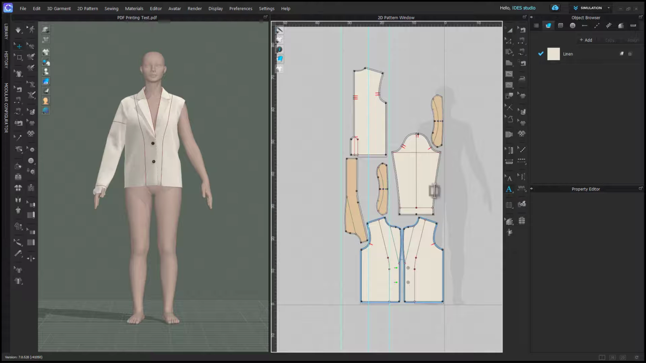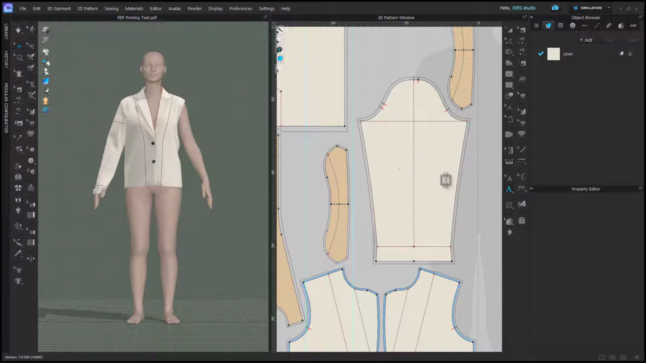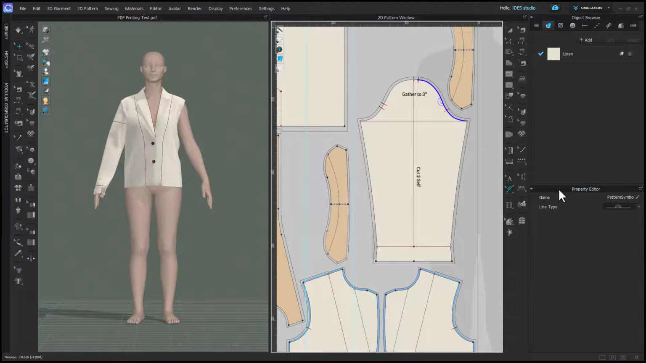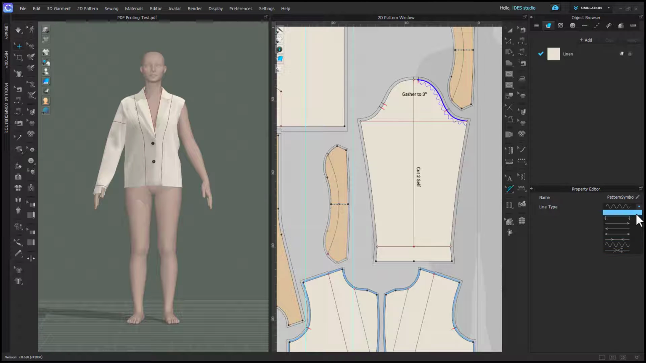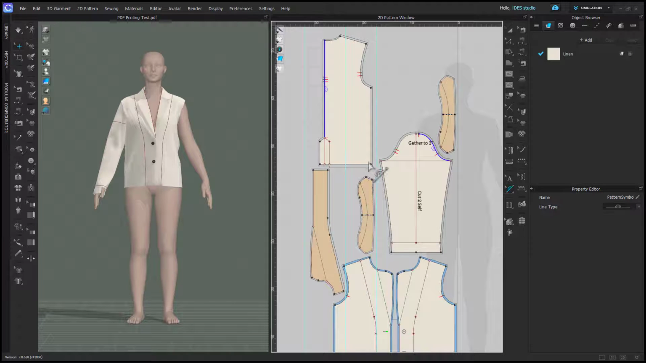If you want to add any annotations to the pattern, that tool is here. You simply click down and type what you want to write. The edit annotation tool is here, and that allows you to rotate it or move it around the pattern. There are also lots of pattern symbol options. If you press and hold the annotation tool, you can drop down to pattern symbol and select a line, and you'll be able to apply something from this drop down menu. Things for gathering or ease, pattern matching, cut unfold, there's arrows and things for pleats, etc.